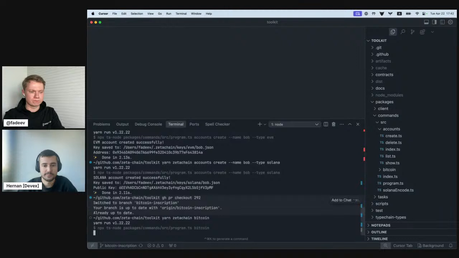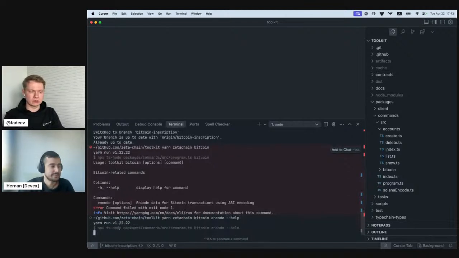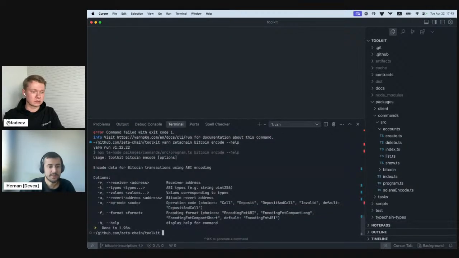Now we have this Bitcoin namespace. It only has the encode command right now, but we're going to have deposit and call and some other commands here as well. The encode command just takes parameters such as types and values. By default, it encodes using ABI, and it supports different types of calls. By default, it's a call, but you can also just do a deposit.